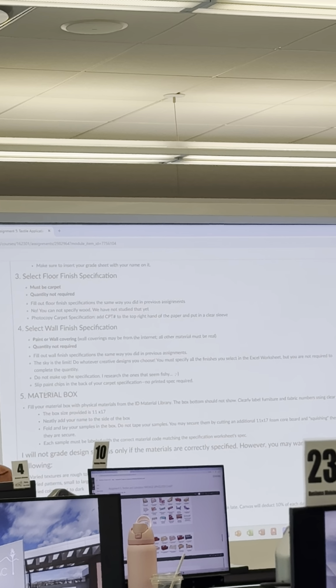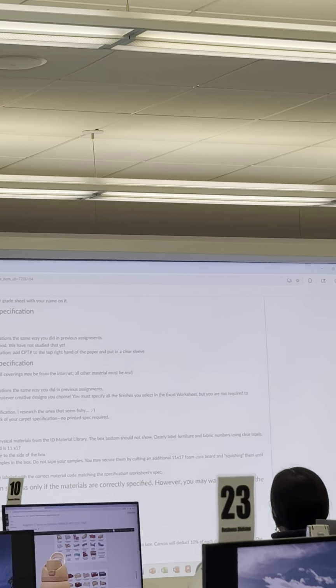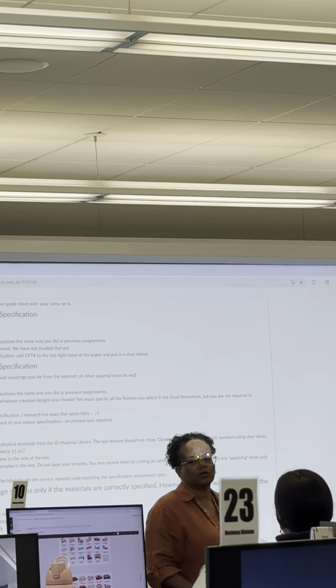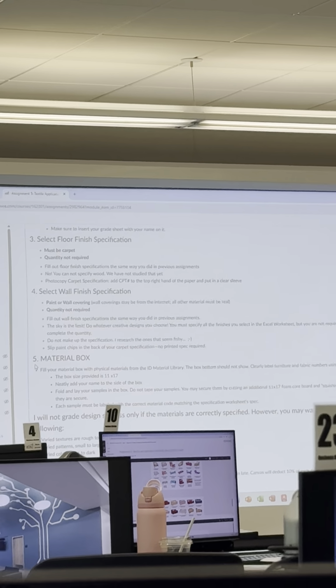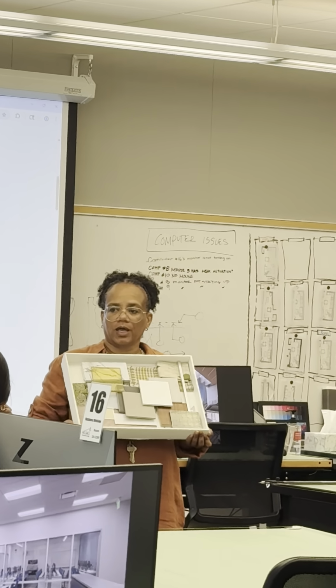The thing that I forgot is the material box. You guys have to make me a box. I forgot to tell you. I should have told you to bring foam core, and I may have enough foam core. Fabric and your wallpaper and your flooring in it.